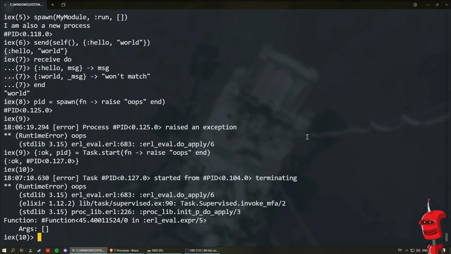And if I execute this, I still get the same runtime error, but I get a little bit more information about which function gave the error and what arguments were passed into that function. In this case, no arguments. So we get a bit more introspection into how the background process executed.